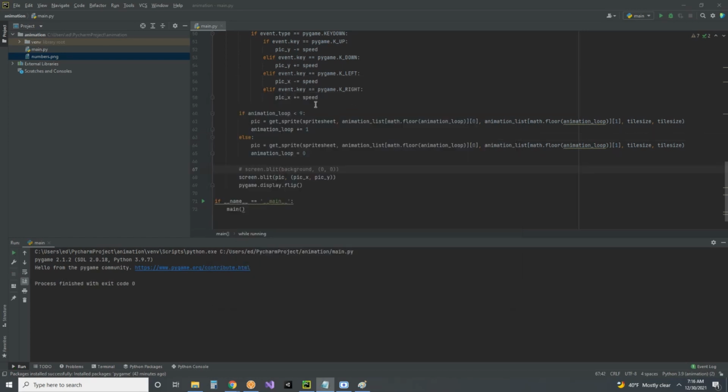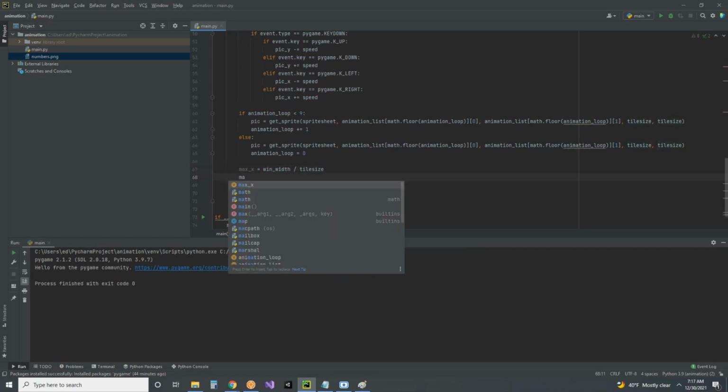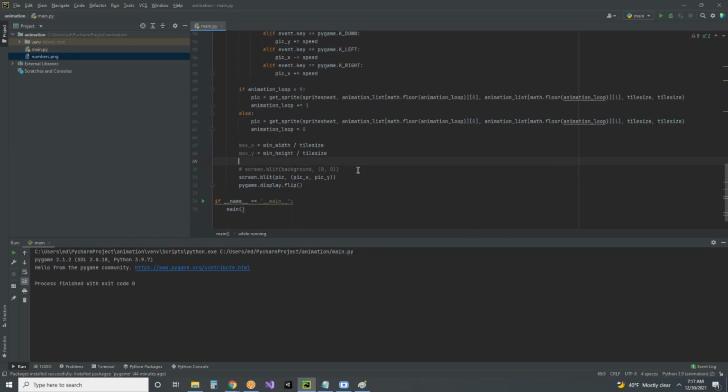Now let's say that you want to create it where it just runs through the entire size of the screen and then starts back over. So basically, if we want to do that, we can create a max X and a max Y according to our screen size. So let's do that. Let's do max X equals width divided by tile size, and max underscore Y equals height divided by tile size. And with this, then we can actually make it run through by doing just simple if-then statements.